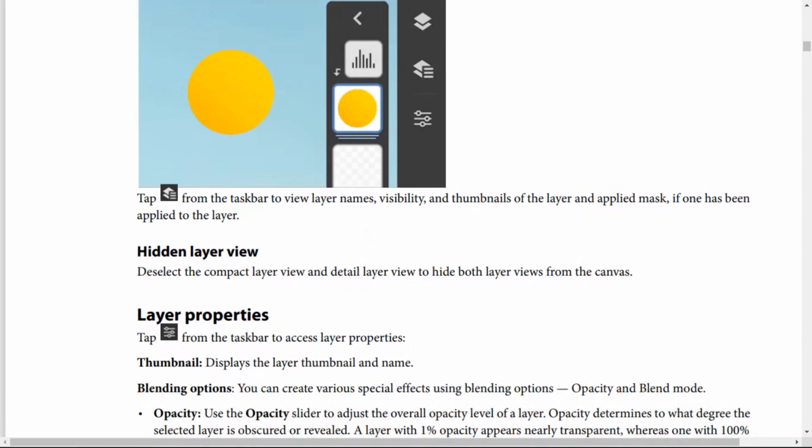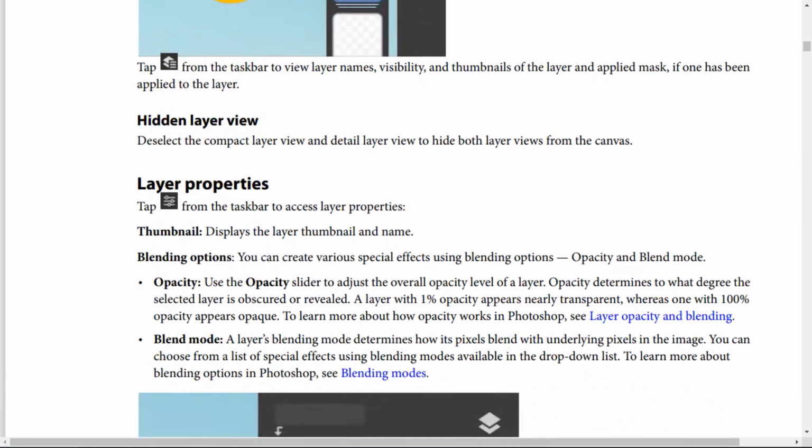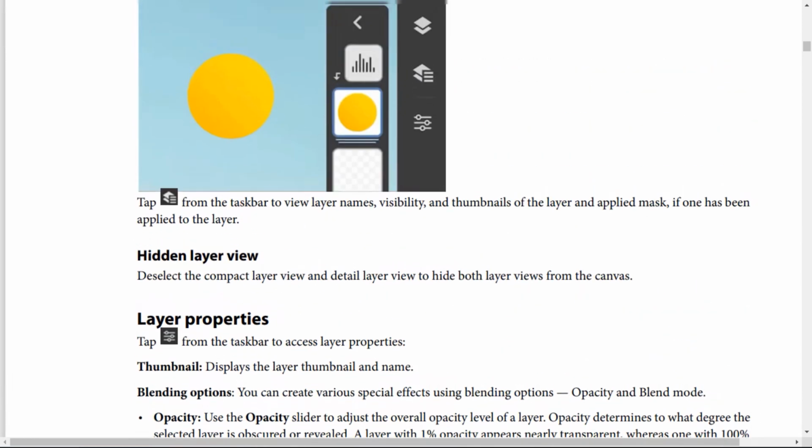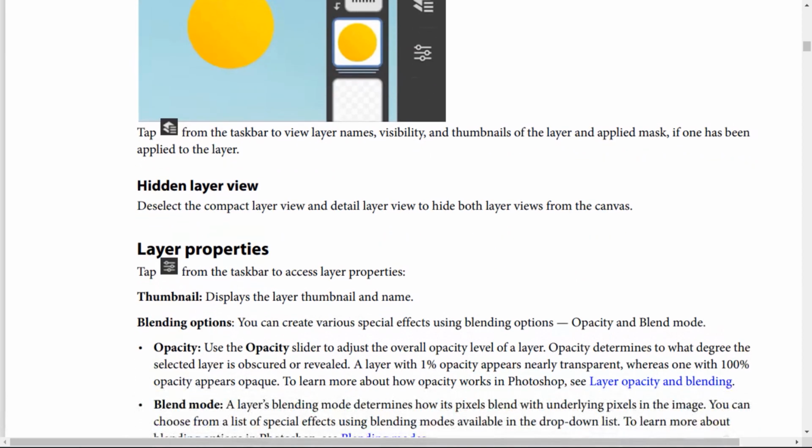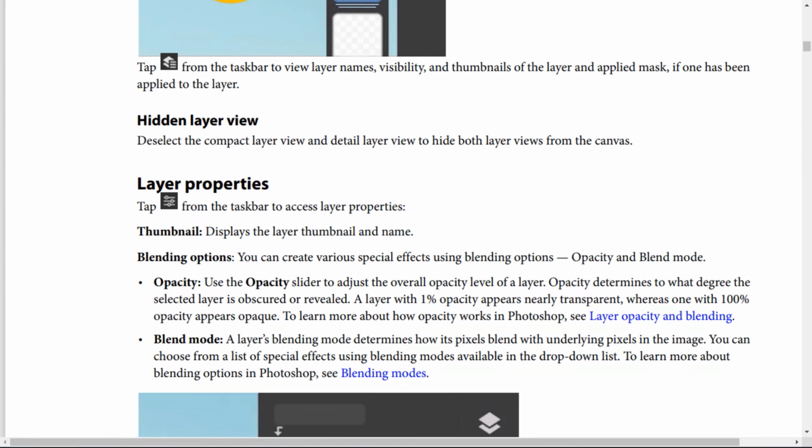And what about the hidden layer view? Hidden layer view is meaning deselect the compact layer view and detailed layer view to hide both layer views from the canvas. And layer properties, this icon, the third icon from the right side, is meaning here tap from the taskbar to access layer properties. And thumbnail is meaning displays the layer thumbnail and name.